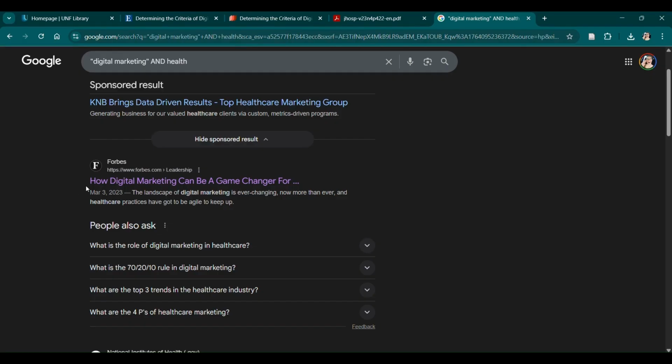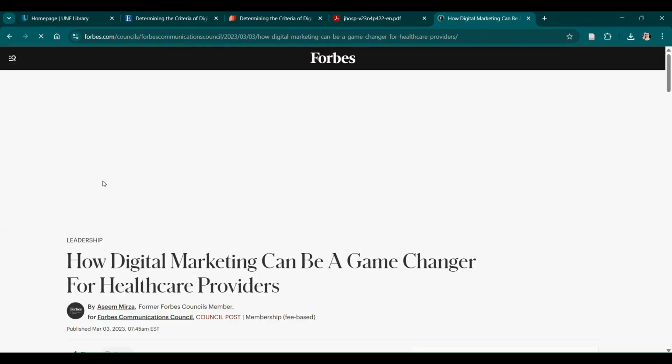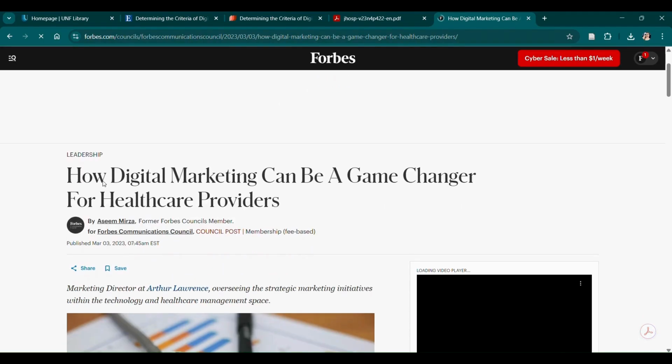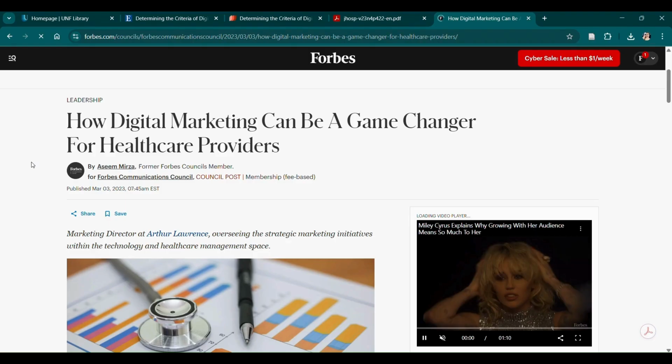And for instance, here I have what looks like an article from Forbes. So let's click on that. Now, I know that Forbes is a very well-established and well-known and credible place for industry-based information. And in this case, it's not an academic article, but it is a blog post that's written by an industry expert.